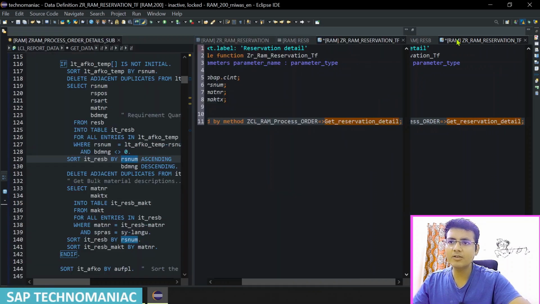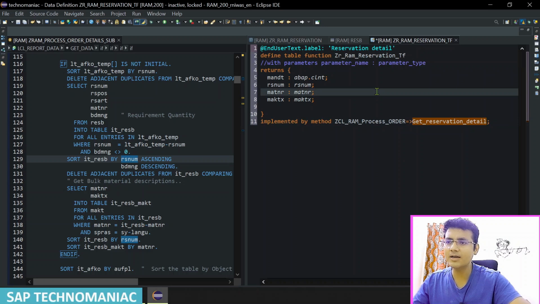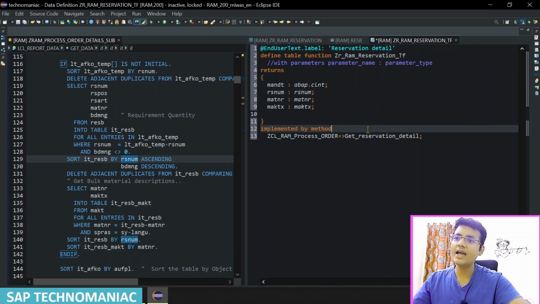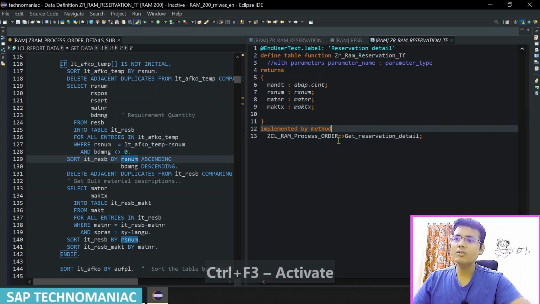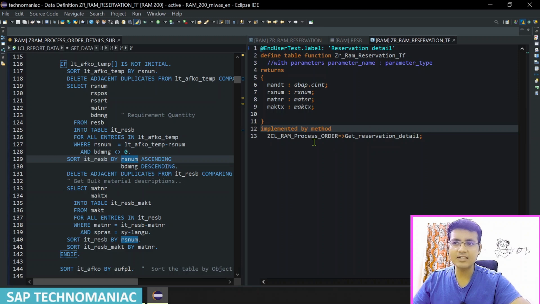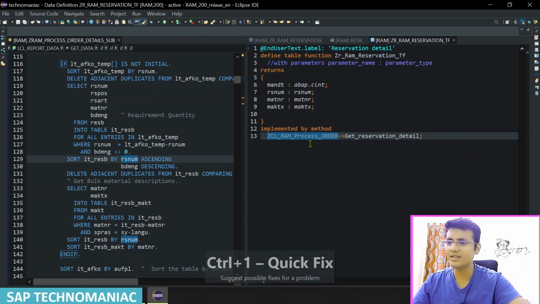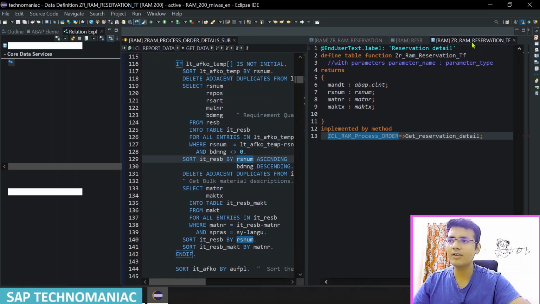I can double click on this one. Do I have some error? Shift F1 I can do. I don't have any error, and I can activate this one, Control F3. Now we will get a warning. Obviously this class is not available, which we have to create. Let me try with Control 1. There is no suggestion obviously, but I can create this class quickly, or you can double click over here.